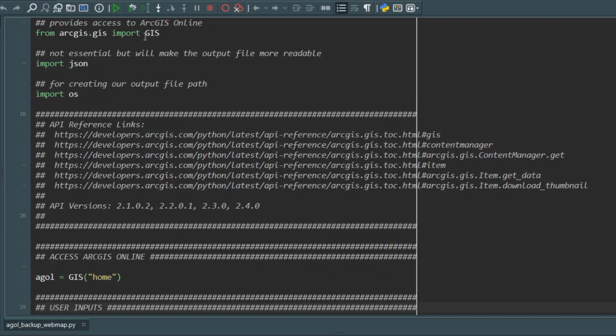Up top, we're importing the GIS class, which will provide access to our ArcGIS Online. We're also going to import two standard Python library modules: the JSON module, which is not essential as you could export a text file, but I like using JSON files, and this module will allow us to export the file in a nice readable fashion with indents. We're also going to use the OS module, and this will just help us create the output file paths.